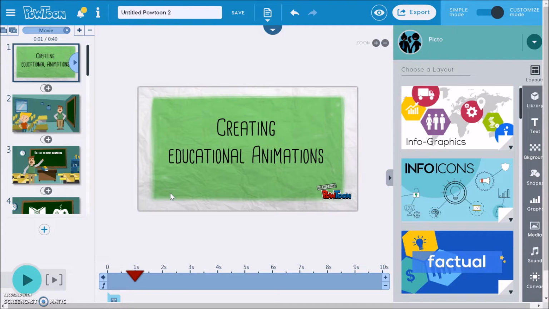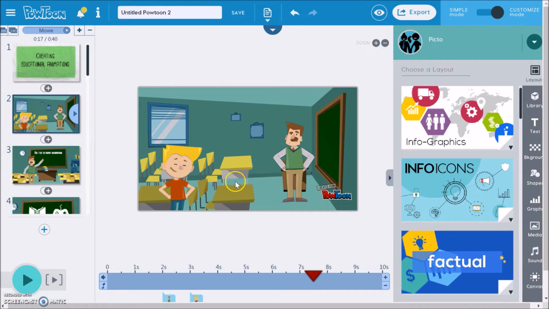To create educational animations using Powtoon, there are a few strategies you can use. We will cover 3 of those strategies today. The first strategy is to use dialogue to convey information. You can have 2 characters talking to each other about concepts, or you can have 1 character talking directly to the audience. In this scene, I want 2 characters talking to each other.